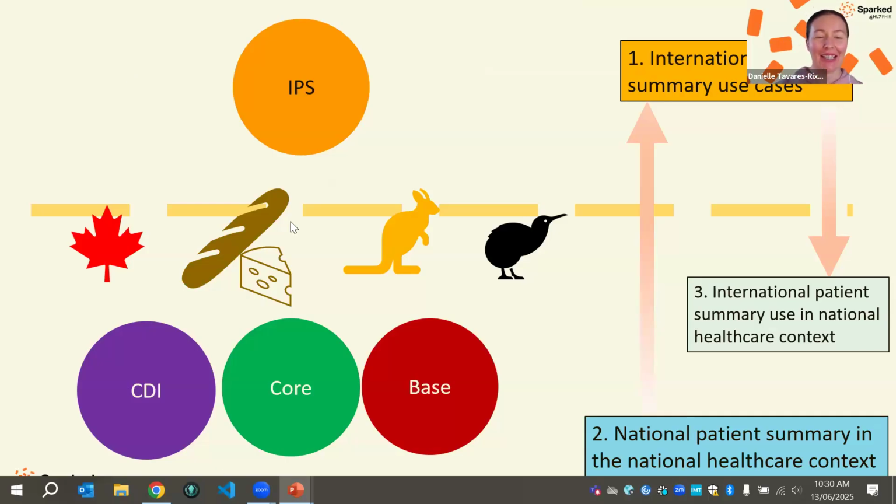So what we've got is a national context, and all those national contexts, and that includes Europe, have things like a core going on, or in Europe they've actually got a whole bunch of different things they're working through. They've all got clinical data requirements, and in many cases there's a base, whether it's Canada baseline or Australia base, that all together are part of driving the local requirements for their jurisdiction's workflow and needs. And then there's IPS in the international context, and there's this sort of quasi-boundary.